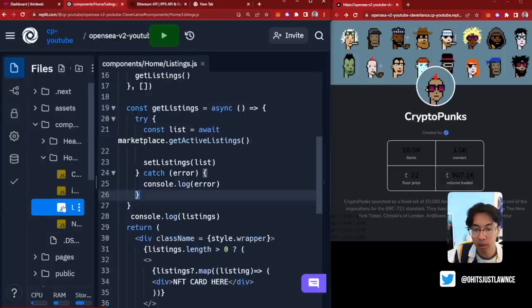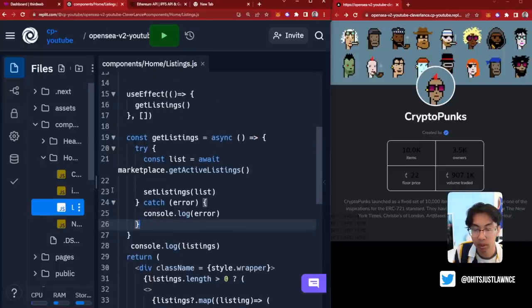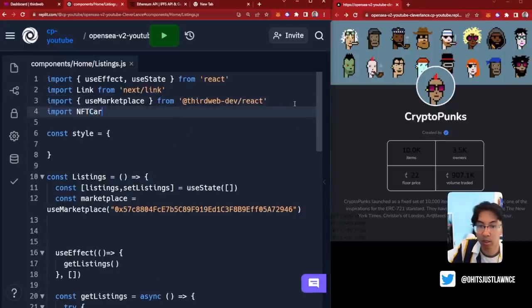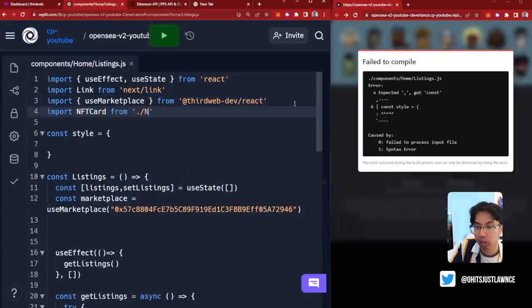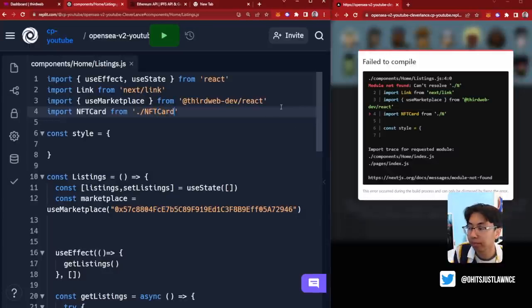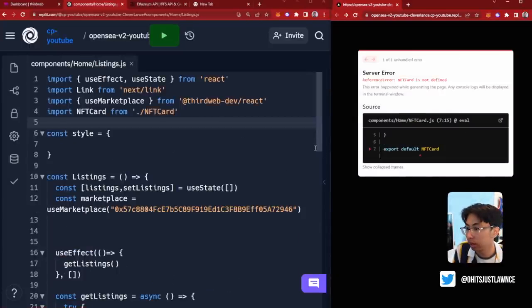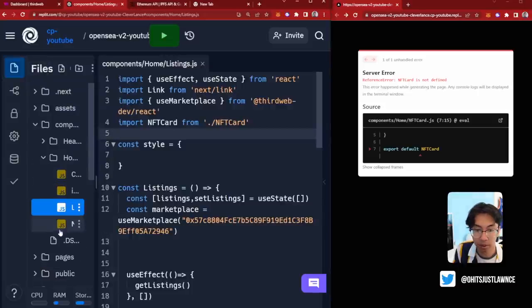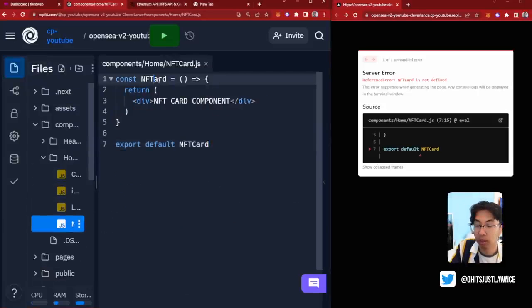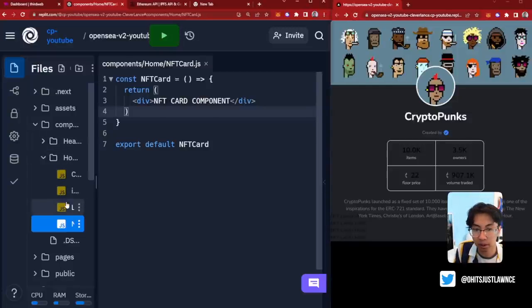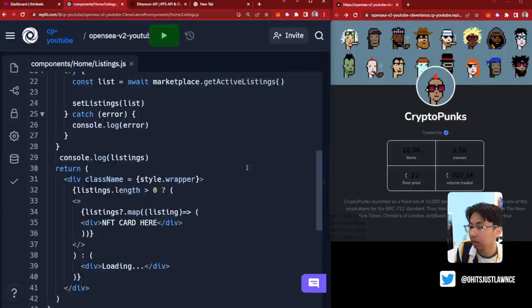Awesome. That's done. Let's head back to the listings and let's import it. All right, and that's pretty much the last. Import NFTCard from ./NFTCard. Cool. This should just get refreshed. NFTCard is not defined. Oh, must have spelled it wrong. Let's see what we got. Yep. There's my camel case. Should be fine now. Yay. Okay, cool. We're good to go. Get back to that listings and we can see NFT card here, but let's try now to write NFT card.